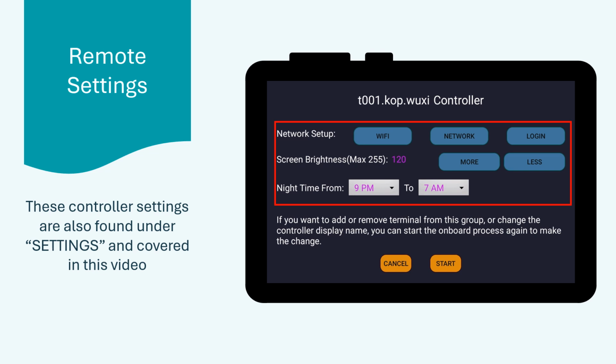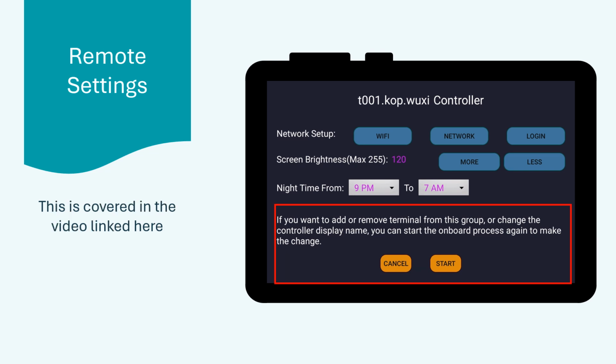The settings at the top can also be found and adjusted under Settings in the pop-up menu and are explained in the video linked here. This is covered in multiple different videos, all of which are linked here.